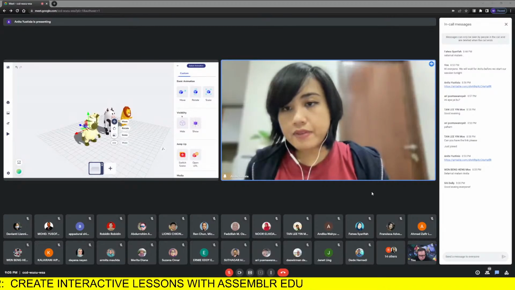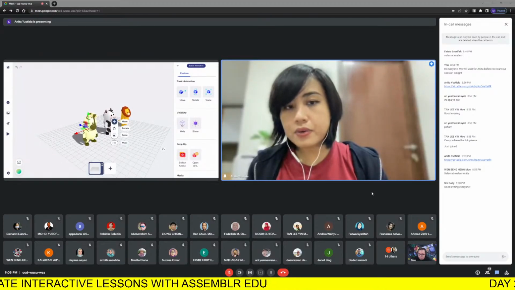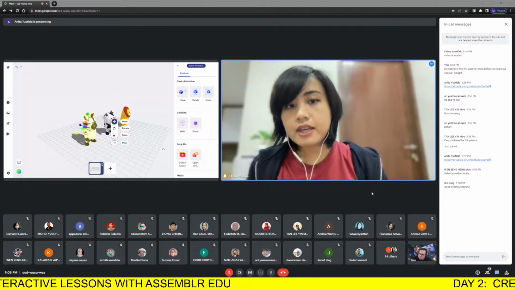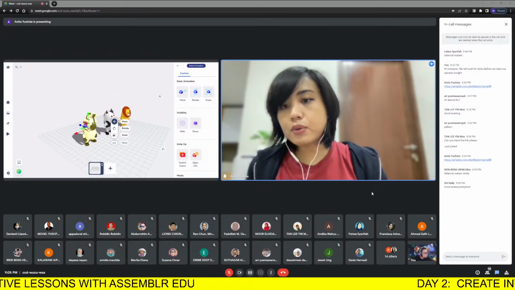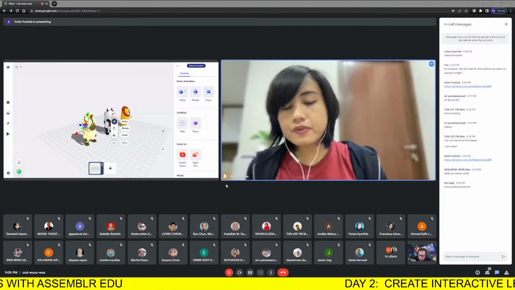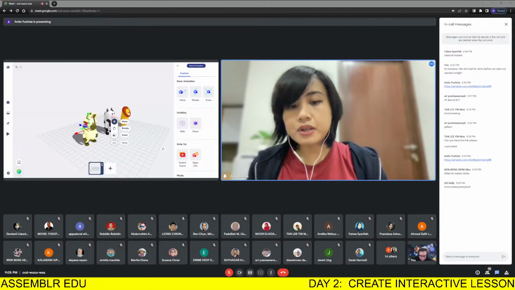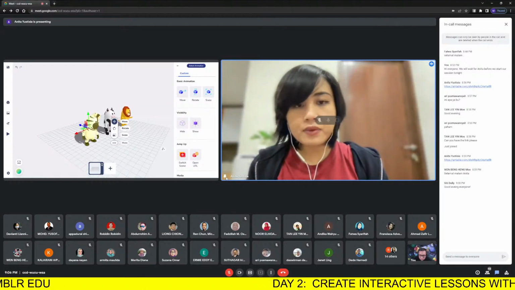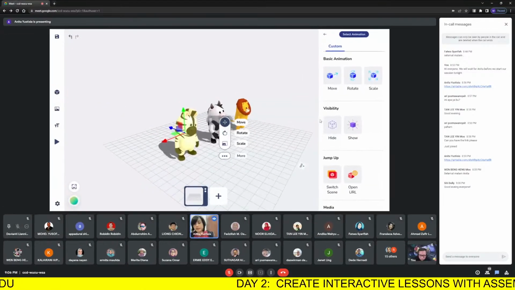And then we have the visibility interactivity. So you can hide this object. You can either hide or you can show. So this is something that is quite useful if you'd like to create a certain scene where you'd like to add some storytelling and all that.